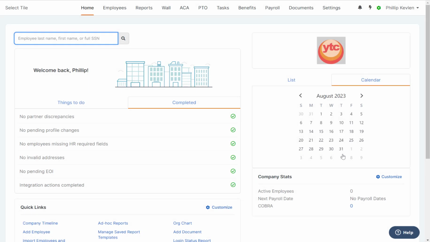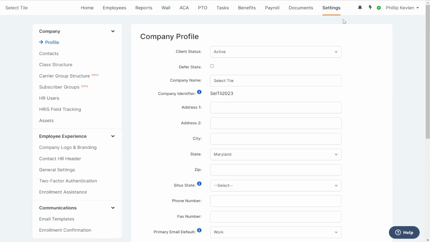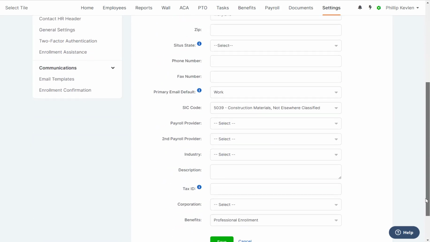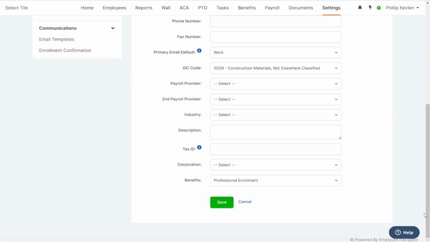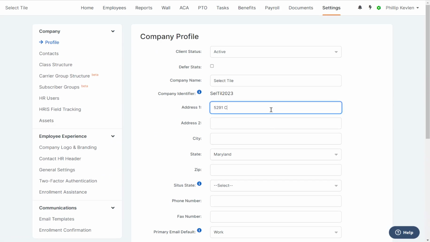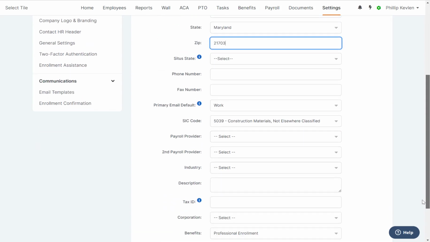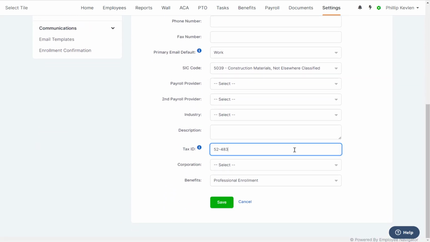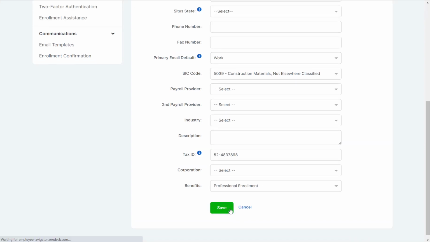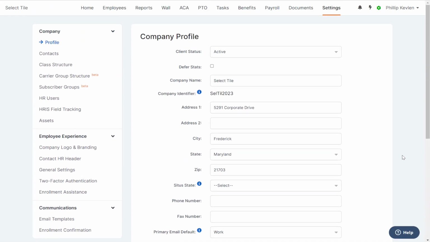Now, to complete the company profile, navigate to the tab Settings. And from here, just a few bits of information need to be added, including the company's address, their primary email default type, as well as their tax ID number. Here we have confirmation that our company has been created and our profile saved. Next up, we'll talk about class structure.